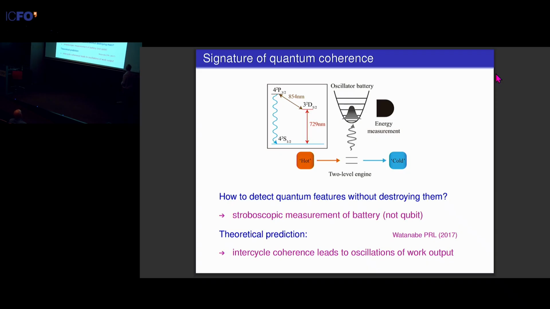So one theoretical proposal is not to measure the qubit, because if you measure the qubit, you're going to destroy all quantumness, all off-diagonal matrix elements. So the proposal was, hey, let's just measure the energy which is stored in the battery, and do that stroboscopically. So you start your engine, let it run, and then you measure, wait, and measure again. And the theoretical prediction by some colleagues is, if you have a quantum system, and if you have intercycle coherences between the first, the second, the third, and the nth cycle, one should see oscillations in the work output. So that's something that you know from quantum beatings. You see oscillations, it has to be quantum.